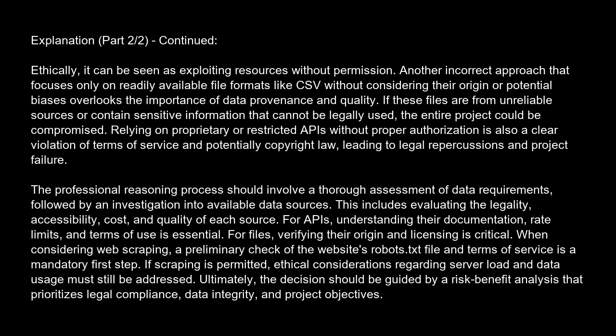Another incorrect approach that focuses only on readily available file formats like CSV without considering their origin or potential biases overlooks the importance of data provenance and quality. If these files are from unreliable sources or contain sensitive information that cannot be legally used, the entire project could be compromised. Relying on proprietary or restricted APIs without proper authorization is also a clear violation of terms of service and potentially copyright law, leading to legal repercussions and project failure.